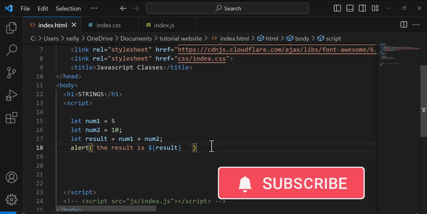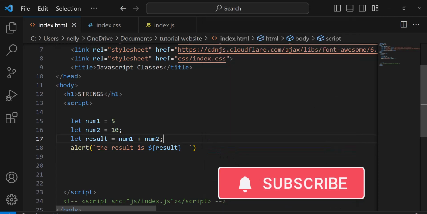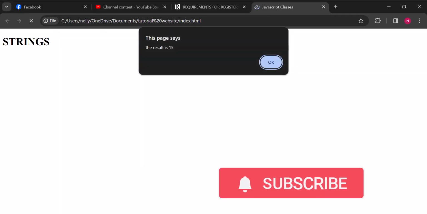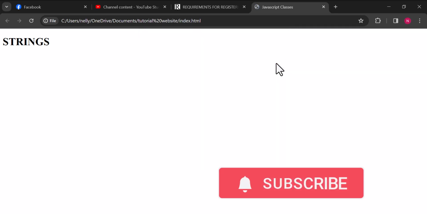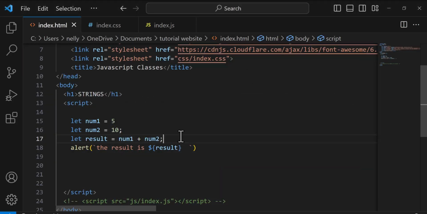Okay, now this backtick allows for expressions. So if I open this in my browser, let's see what we have. It says the result is 15. Okay, so you can embed expressions within a string. So that's the advantage of using backtick. All right, that's the advantage of using backtick.